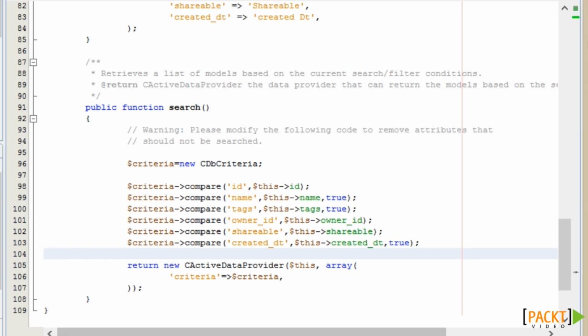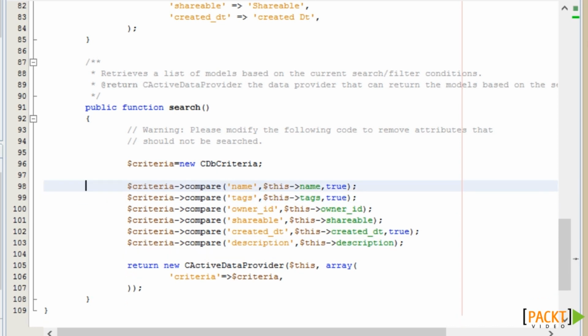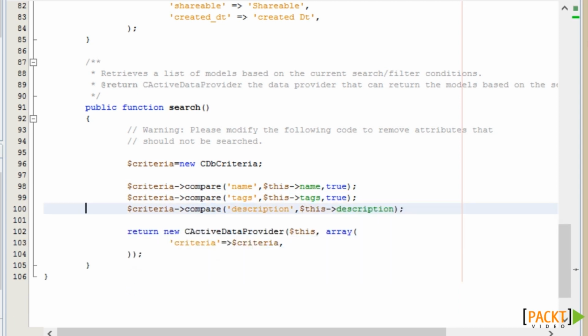The search method will only be used in admin functions where a user will only see his own albums and thus will not be publicly available. So we can limit the search columns to only those that the user himself will want to search on. So we'll delete columns such as ID, created date, and the owner ID as well. Okay, so that's all we need to do to add these columns.